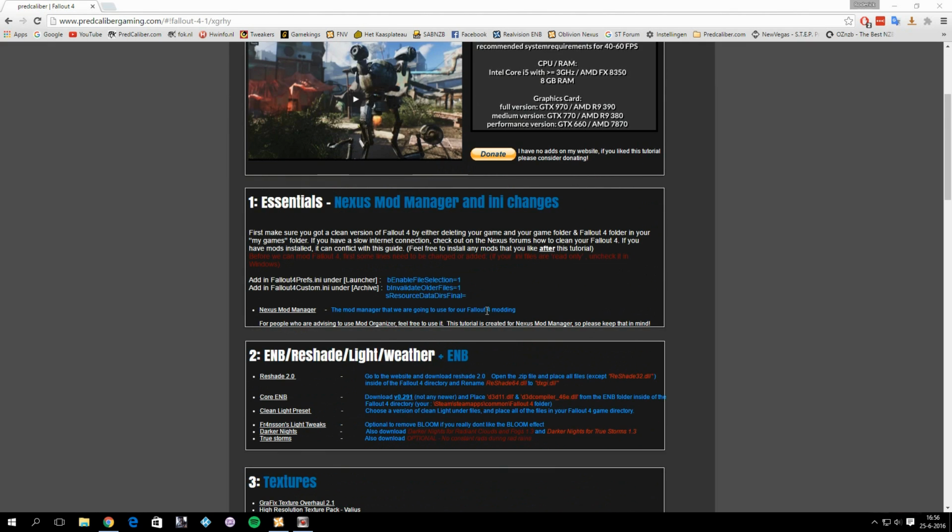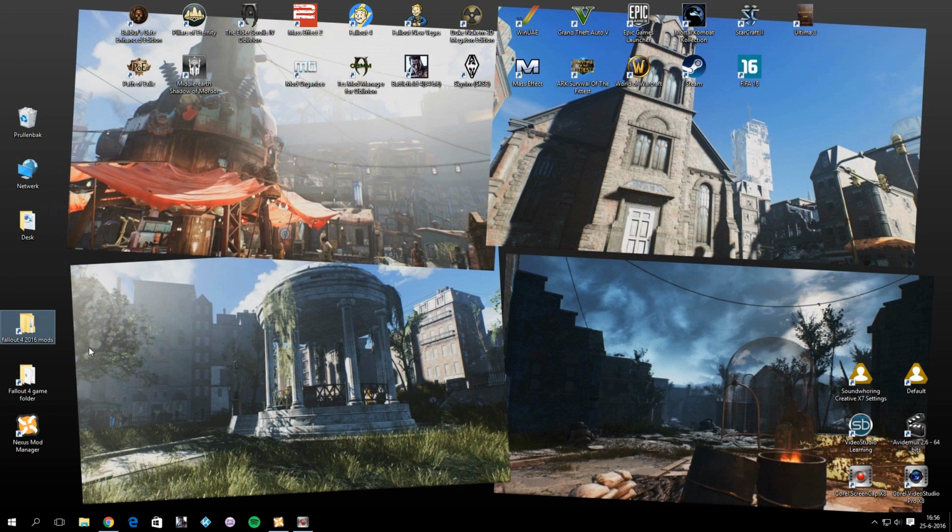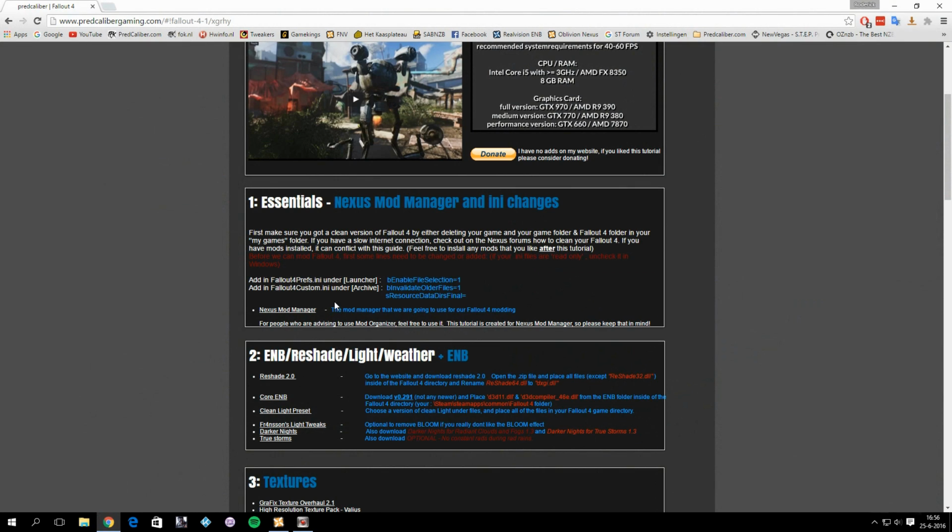So once you're done with that, you have created a shortcut to your Fallout 4 game folder, and created a new folder which you named something like Fallout 4 mods. Then we're going to download the mod manager that we're going to use, and that is the Nexus Mod Manager. For people who are advising me to use Mod Organizer, I'm not going to do it. I know it's a great tool, but it's a little hard to get used to, and I think Nexus Mod Manager is far easier for people to manage their mods.